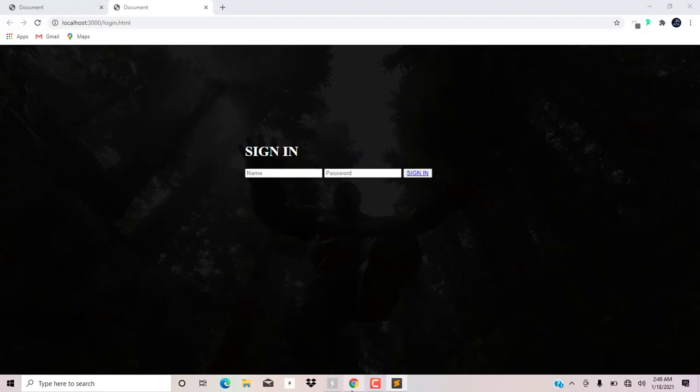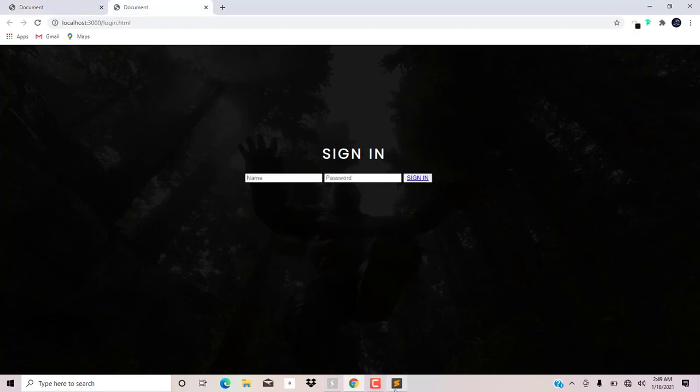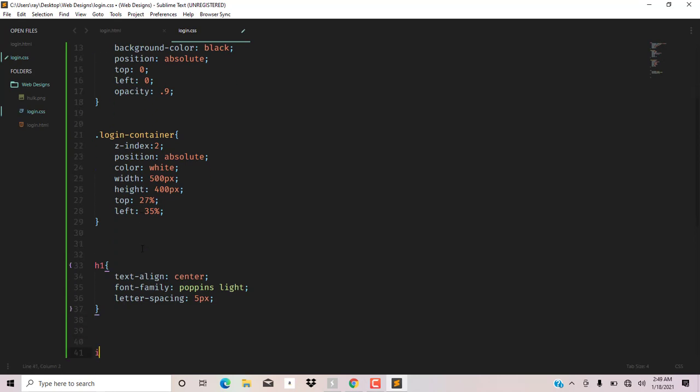Save. See how it looks. Okay, it looks similar, so that's nice, coming on nice. So next up we have to style the input tags.